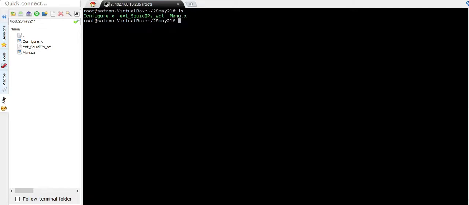So you will be given these three files: configure.x, ext, squid IPs, ACL, and menu.x. These three scripts will be provided to you, and if you are new and there is no Squid proxy server running on your server, then you should just do chmod 777 configure.x, ext, and then menu.x, and hit enter. That's it. That's the first step.